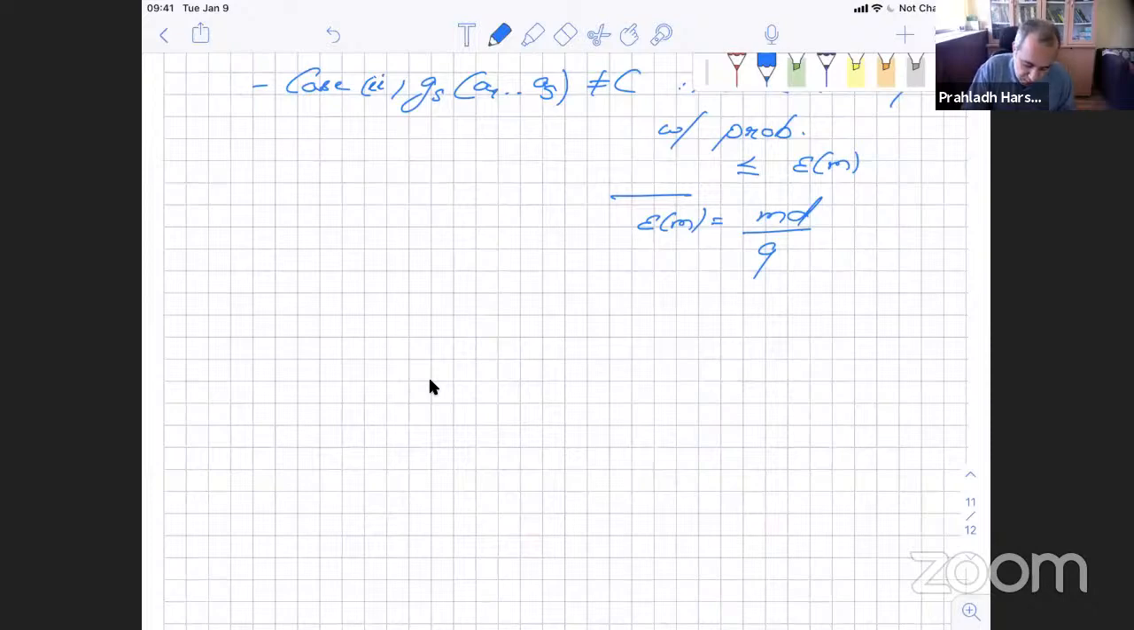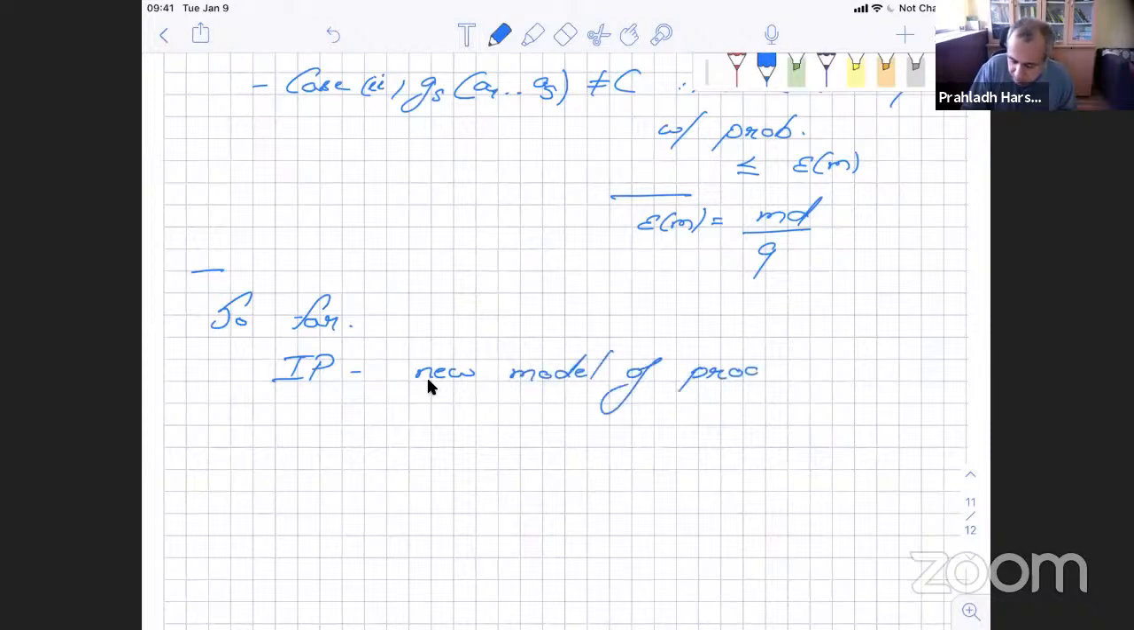So what have we seen so far? IP, it's a new model of proof verification. We defined this model. Then the toy example, we gave a protocol for graph non-isomorphism, an IP protocol. And it was crucial that this was a private coins protocol.